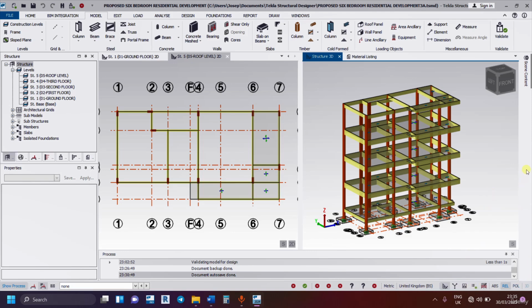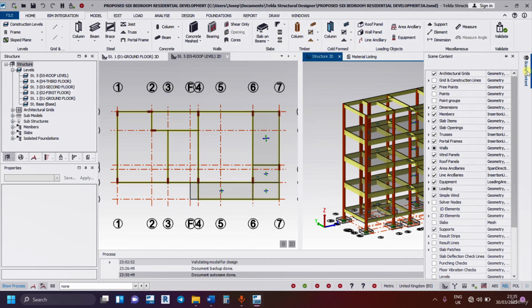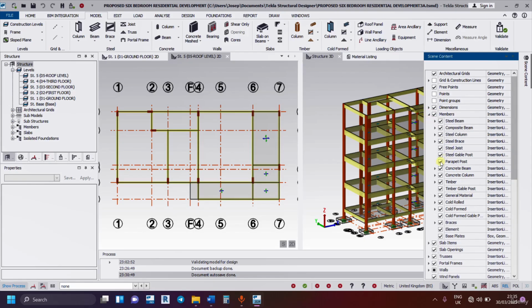So to the right of my screen, we have what we call the scene content. The scene content helps us to filter some members out of our model so that we can be able to view our model properly. Like once expanded, I can turn off the concrete beams or turn them back on. So the scene content is a highly powerful filter when dealing with complex projects, to help us to see specific aspects or specific members in our project window.